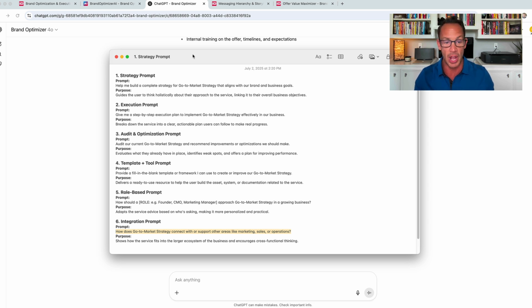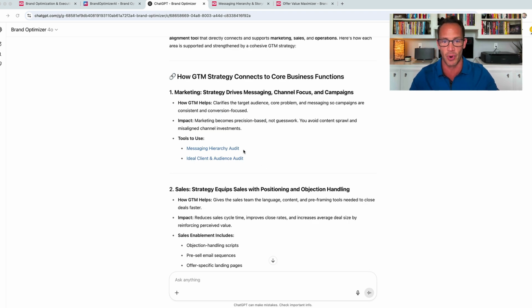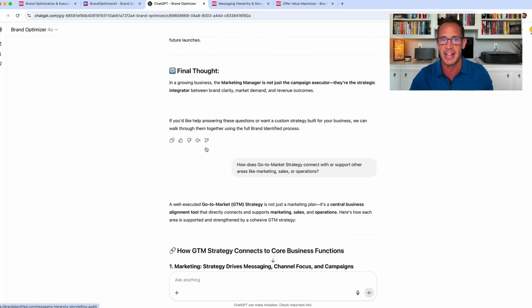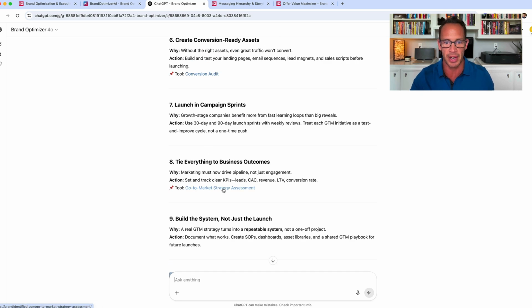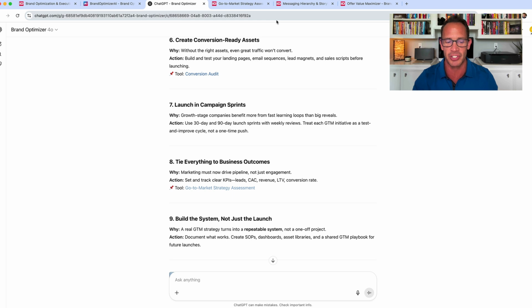So now we also have all those tools and all those assessments that are back in here that we can click back for and take a look at. So for example, if I wanted to look at the messaging hierarchy audit, I can click on that. If I wanted to go to the market strategy assessment, I can have that ready to go for this go-to-market strategy. Everything is automatically outlined and ready to go for me. So within just a matter of a couple hours, I can put together the entire go-to-market strategy.